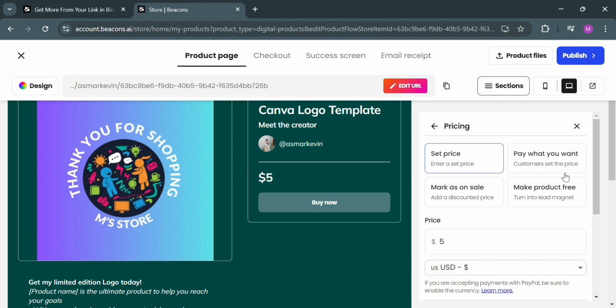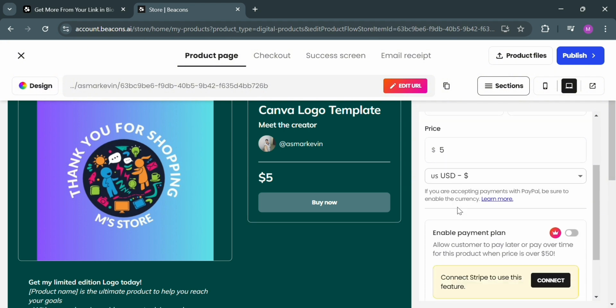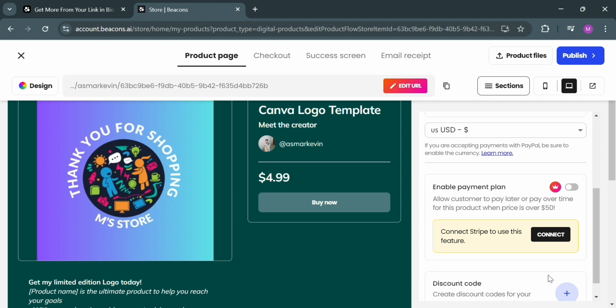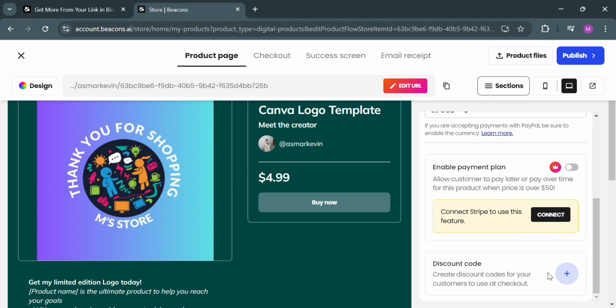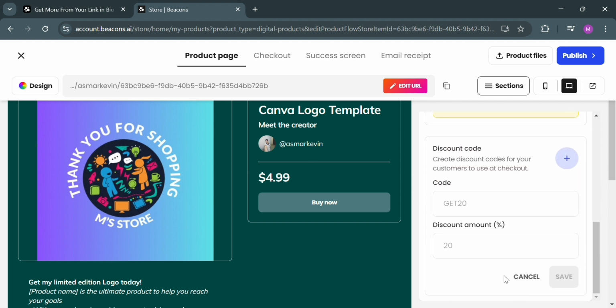I'm going to choose to set the price, and below I'm going to enter the price, which is $4.99. And for the currency, which is US dollar, you could also change it depending on your preferences. Aside from that, below here, as you can see, you would also connect your Stripe to use this feature, which is enable payment plan.